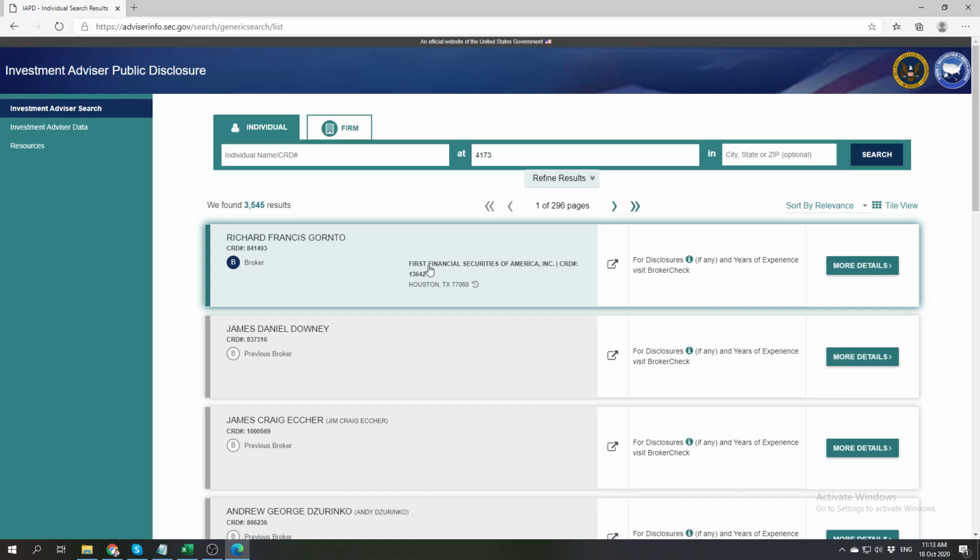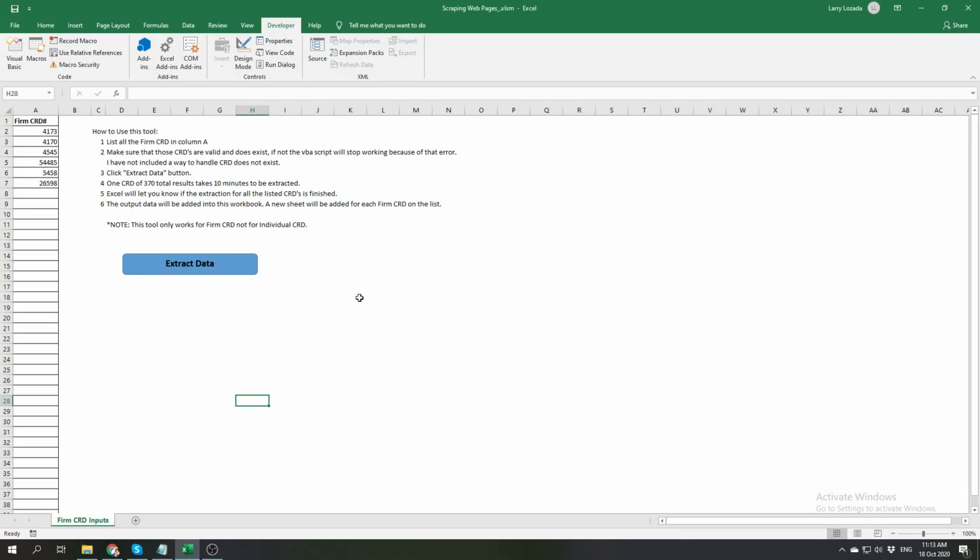So here is the user interface of that macro that I have built for him. The user interface is very simple, but it does the job efficiently and 100% accurate. My client has hundreds of firm CRD numbers and he wants to extract the data from the website.